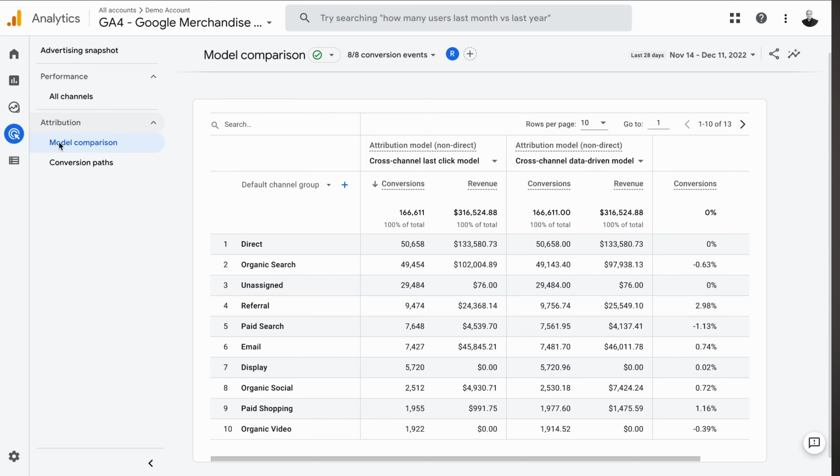But by default, it's the AI data-driven model, which theoretically is more accurate, but is going to change your numbers, sometimes dramatically, because it's giving credit to other channels rather than just the last click channel. So it's spreading the credit for the multiple interactions that a customer might have with your website and with your marketing campaigns across multiple campaigns.